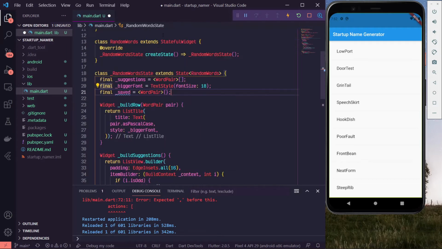So it looks similar to suggestions, but word pairs here is a list versus a set here, which is going to be essentially the same as a list, but everything inside of here is unique. And what this variable is going to be storing is a list of saved startup name generators, and we do want those to be unique. So that's why we're using a set here.